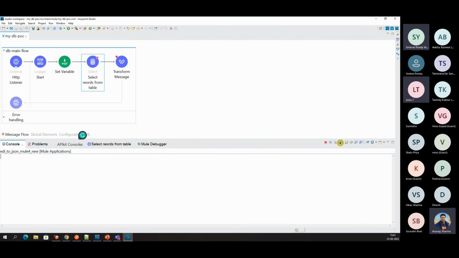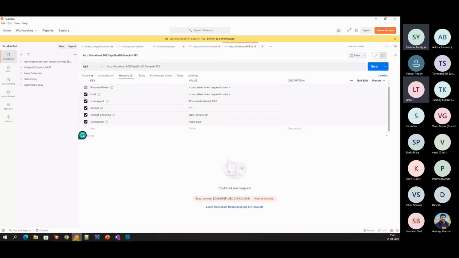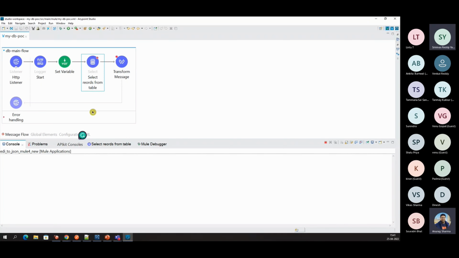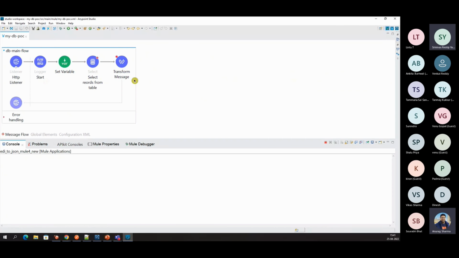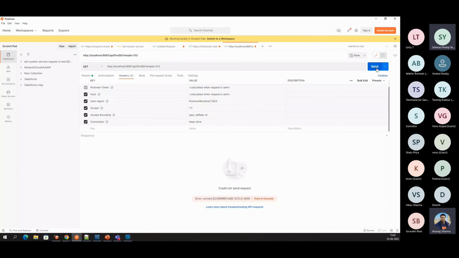Okay, it's deployed. And can you please close the flow and reopen the flow once again? This one? Yes, tell me. Please close the flow and reopen once again. Maybe, no, it's fine. Actually, since it's deployed, sometimes it's a studio issue. Okay, it's fine now. So let me hit the request.